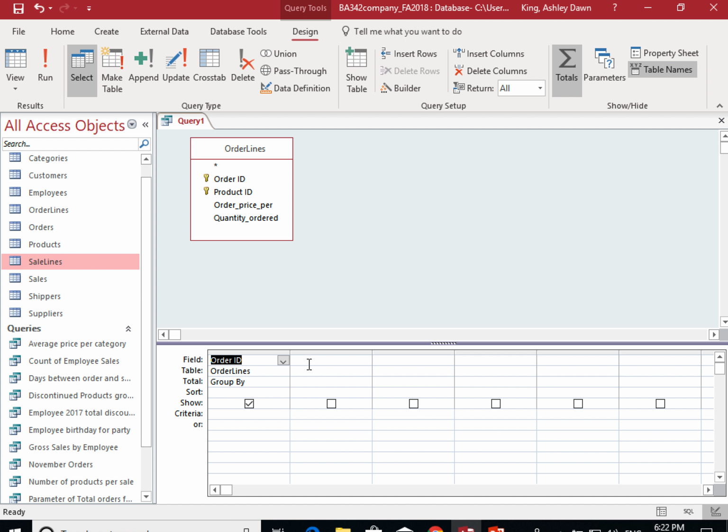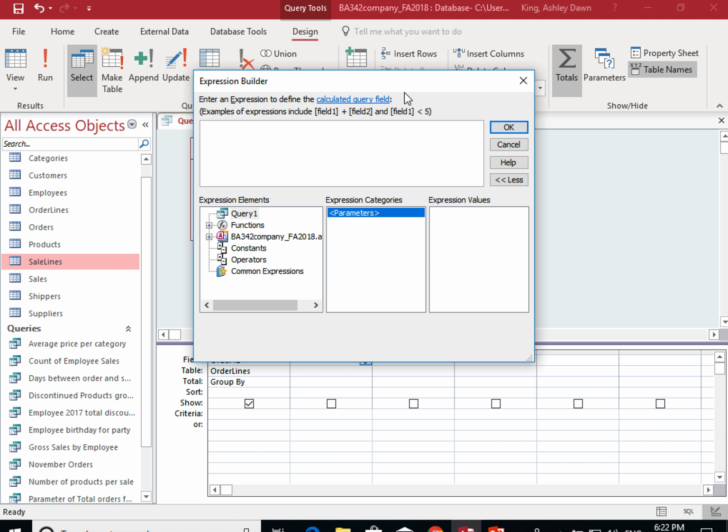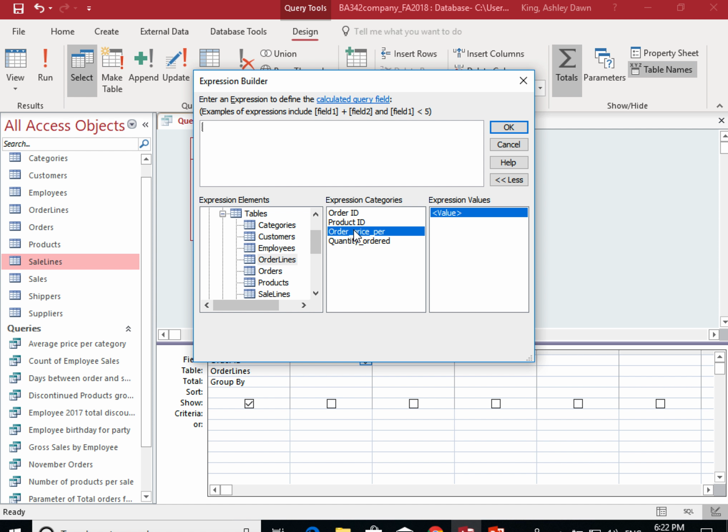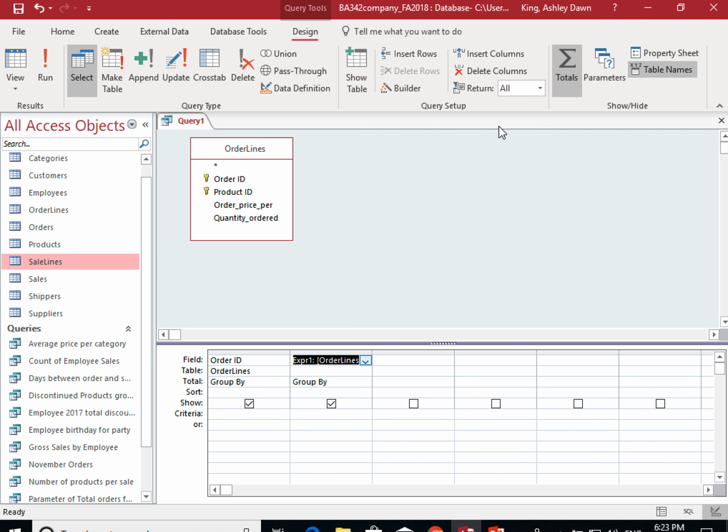But I'm going to create this using the builder like we do in class. But remember, you can just as easily type your expression in if you know the syntax. So let's open this order lines table, and we're going to just do price times quantity ordered. That's all we need. Remember, there's no net in the orders table because there's no discount, so we can only do gross. So here we are with our gross orders, and we're going to call this order total.